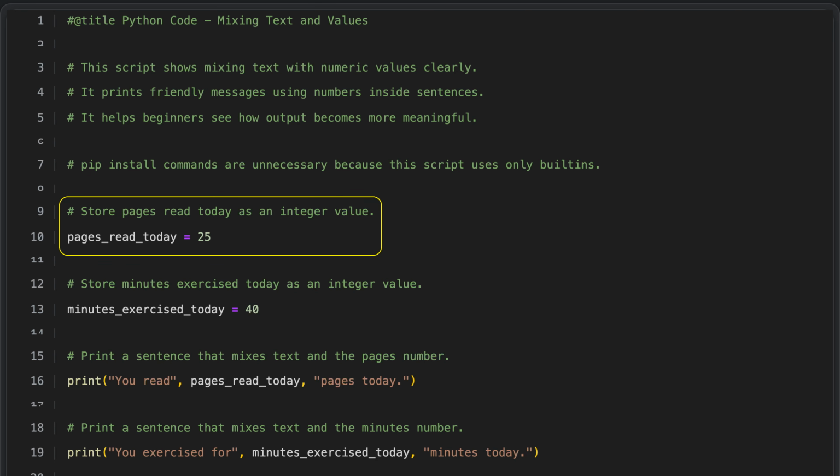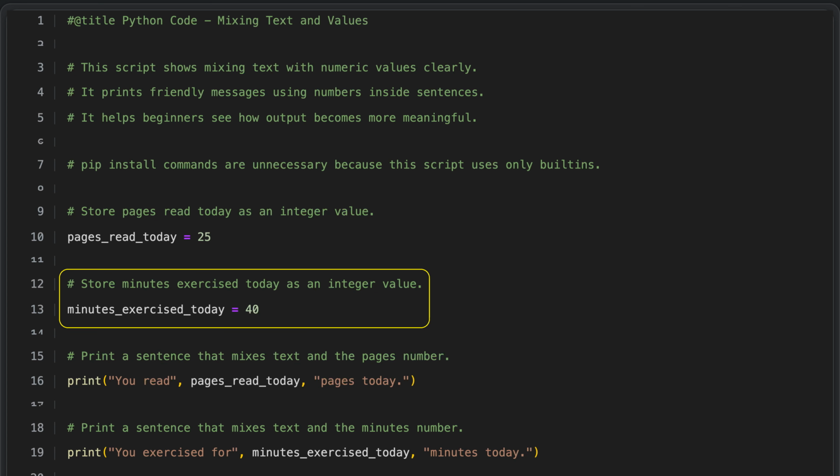We store the number of pages read today in a variable that holds the integer value 25. This assignment lets the script keep track of today's reading activity. By saving this value, we can easily use it later in the program to display or work with the reading data as needed. Here we store today's exercise time in minutes as an integer value.